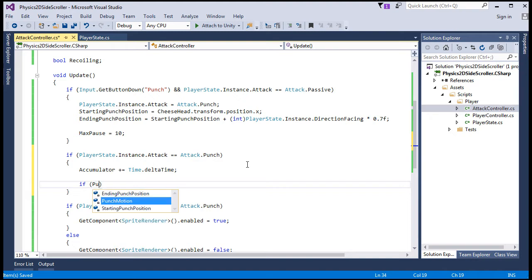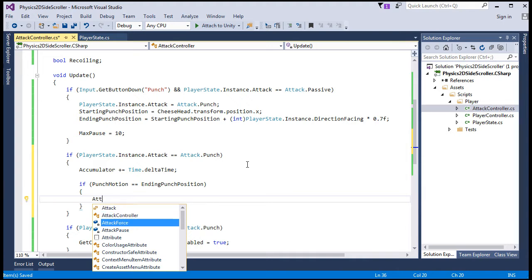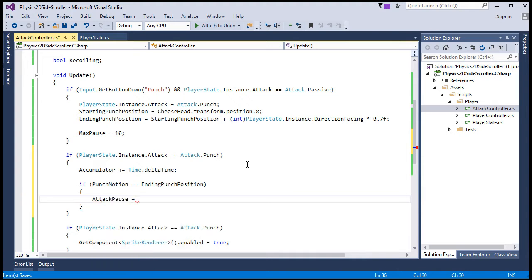And then we'll say if punch motion is, which we'll determine later as the output of the lerp, equivalent to ending punch position, we'll say attack pause plus equals time.delta time times 60. So as I mentioned before, at 60 frames per second, this will be roughly 1 on each frame. So it will pause by a value of 1 on each frame. And earlier we set max pause at 10, so you can probably figure out in your mind how this is going to work.